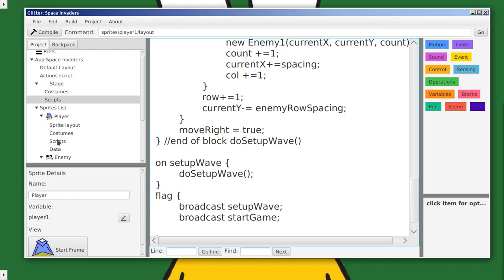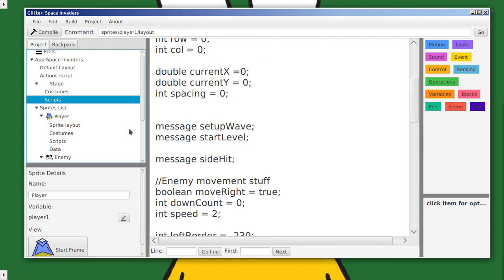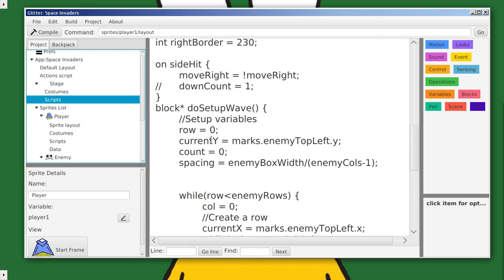All right, and so the player. We'll go to the scripts. One thing that I want to be able to do is, down here in the inspector, I will probably have another tab which will be global variables or something. So you can just quickly create a new message, a new broadcast, without having to go all the way to the stage at the top. I've got start level. What do they use start level for?